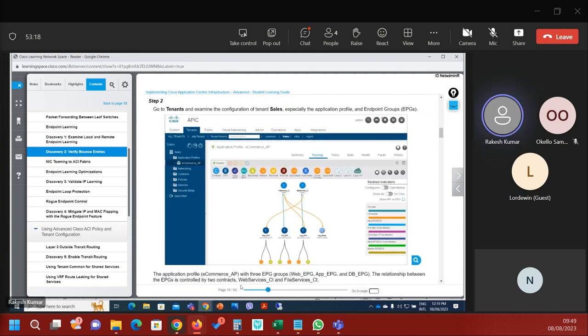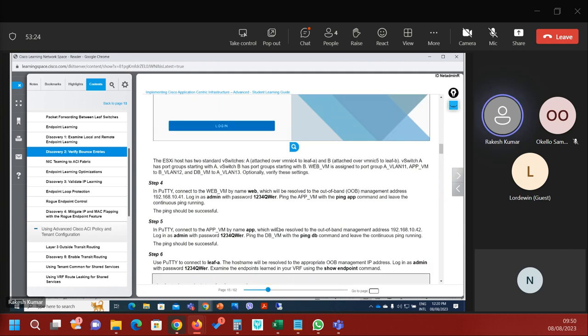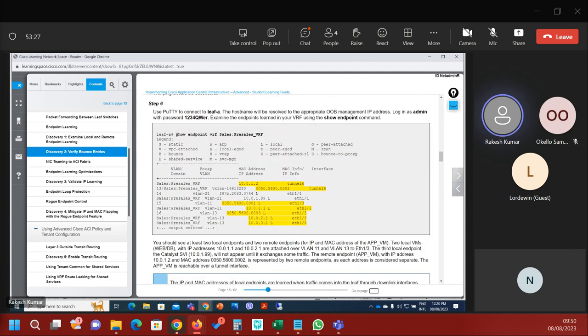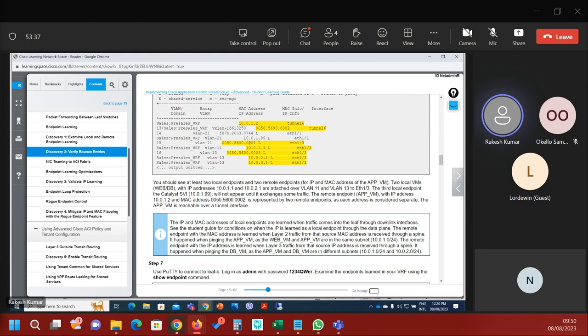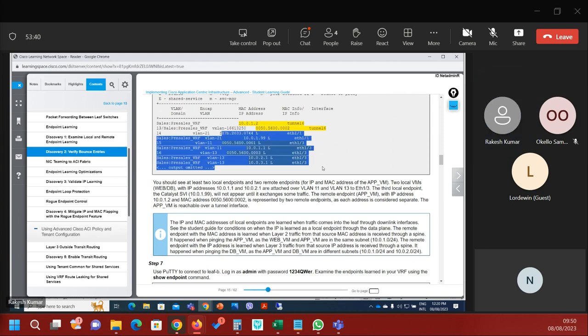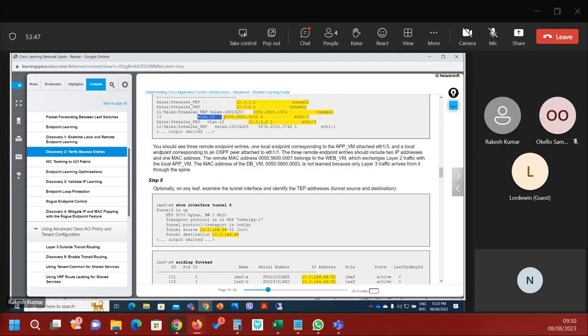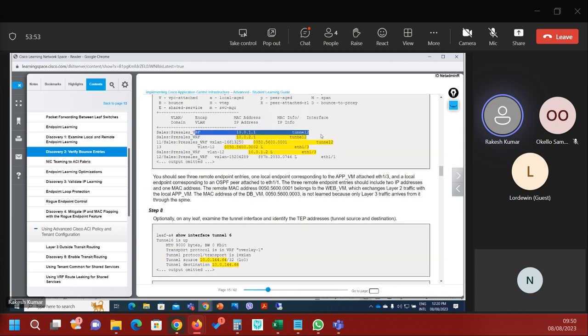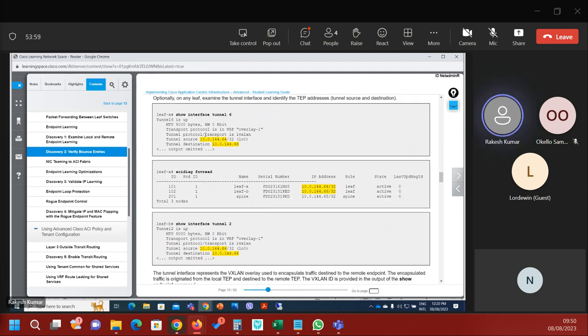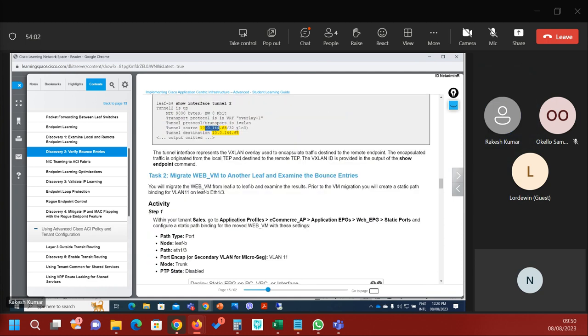In this, there is some pre-configuration. When you start the lab, this particular configuration will already be there. So they are logging into the vCenter, ESXi host. And they're checking show endpoint VRF sales. Sales is what? The name of the tenant. And pre-sales VRF. So under this, they will get to know all these endpoints, which are directly connected. Then, a few endpoints I'm learning from the Ethernet 1/3, that is local. And a few endpoints I'm learning from the tunnel 2, which is my remote end. Then they are verifying the tunnel. The tunnel is up.